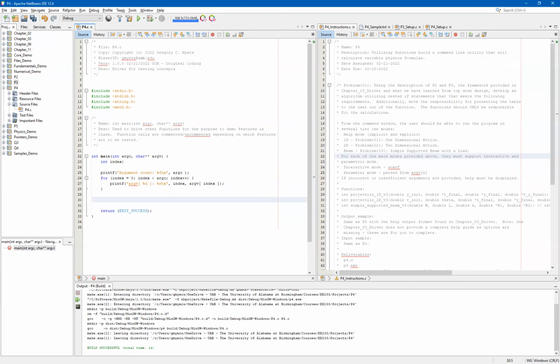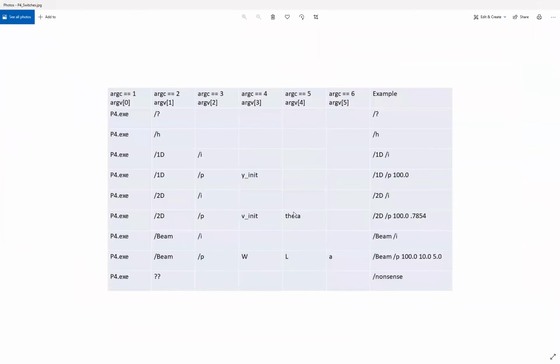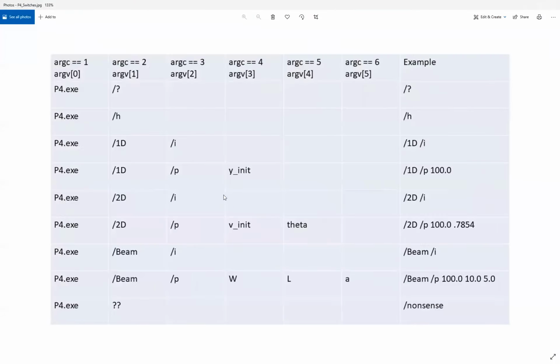So if anything, what we want to do is take just a second to look at the structure of our switches. You'll notice that once again, it's very similar to P3 in that we want to be able to support the slash question mark as well as the slash H. For the 1D options, we want to have both slash I and slash P. And if we pass it slash P, then we also want to provide it with an additional argument from the command line so that it can be handled parametrically.